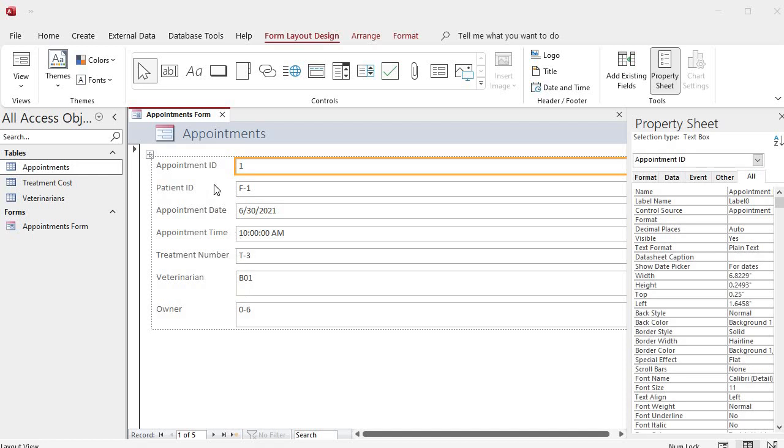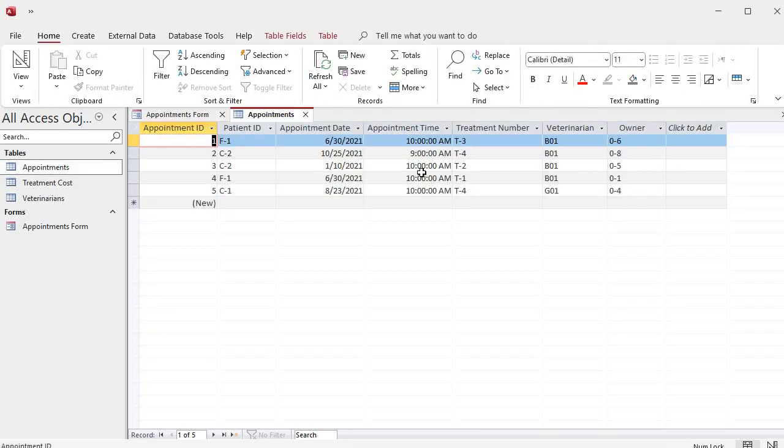By default, it creates one field on your form for every field in your table. So right here, I know that there are 1, 2, 3, 4, 5, 6, 7 in my table. I'm going to go ahead and open it and show you. 1, 2, 3, 4, 5, 6, 7. But let me show you something interesting.